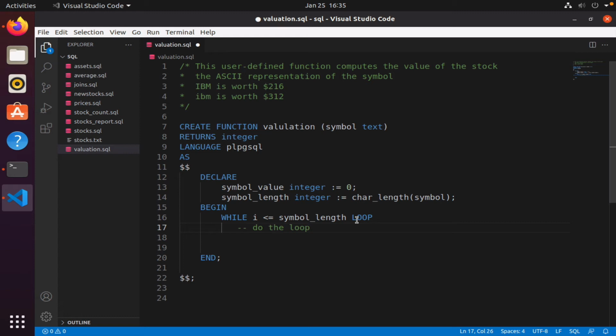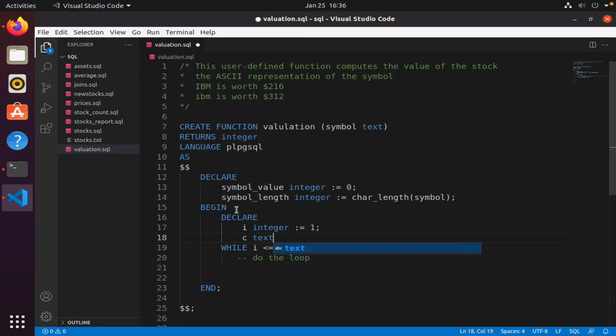Now this I, I have to declare it. I can't just magically use it. So inside here, I will have to create a new declare block, and I will say that I'll use a variable I of type integer, which is starting out at 1. And then I want to create a variable called C of type text. This variable will hold each of the characters. All right, so I have everything set up. So let's actually write the code.